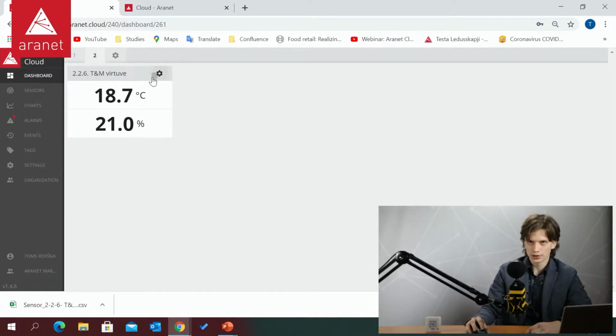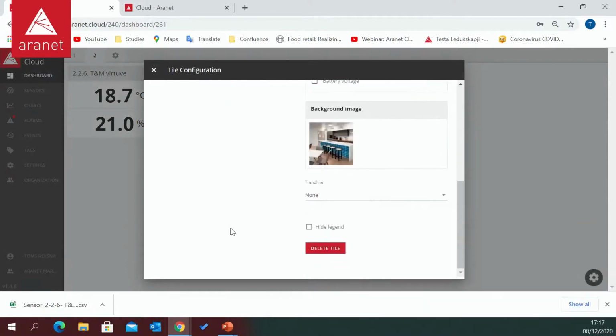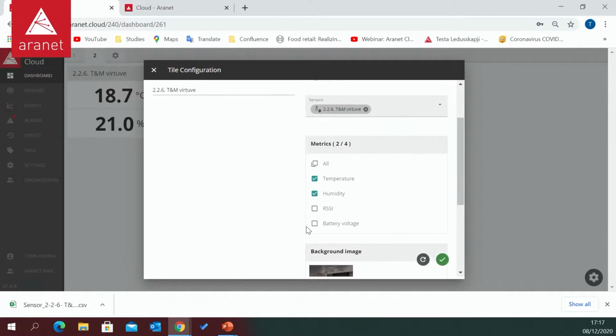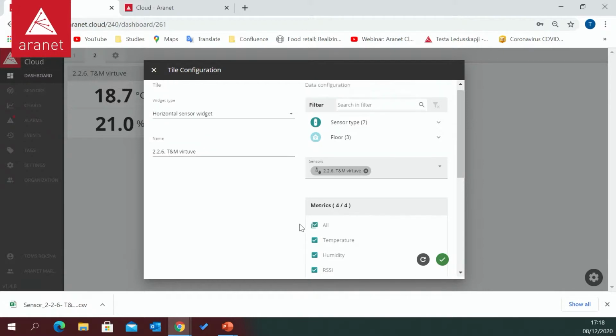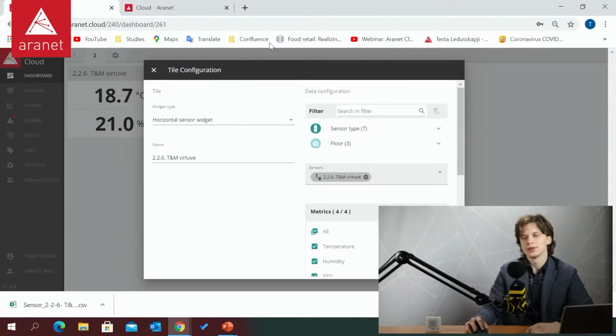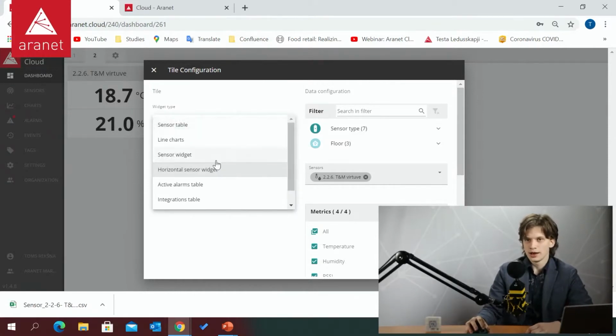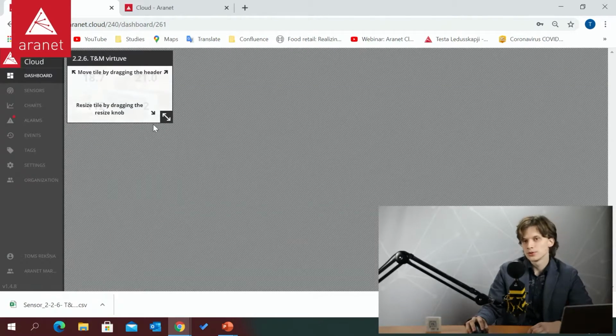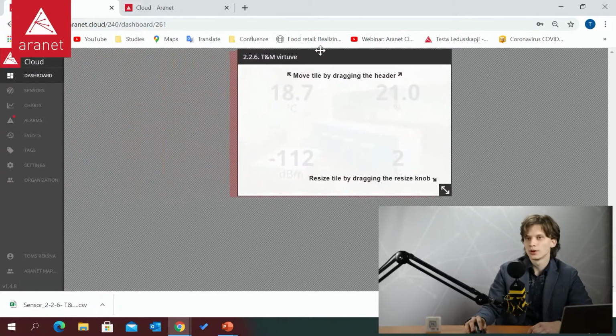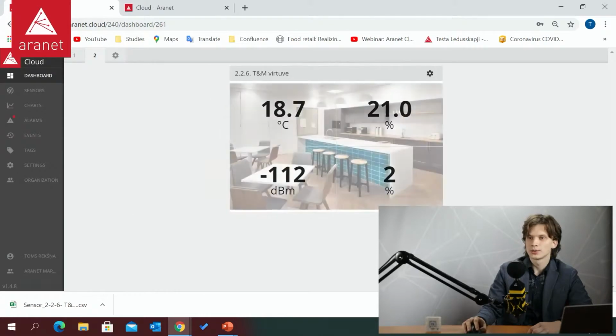Now when I have this tile over here, I can also choose different settings. For example, I want to see that image in the background. I want to see also the radio level and the battery voltage of that sensor. All of that I can change. Also the type, so horizontal sensor widget, meaning that the measurements are separated horizontally. I can have it also not horizontal, but like a 2x2, sorry. Let me show you also. If I want to resize it or move it about, I can put it wherever I want to. This is quite straightforward.